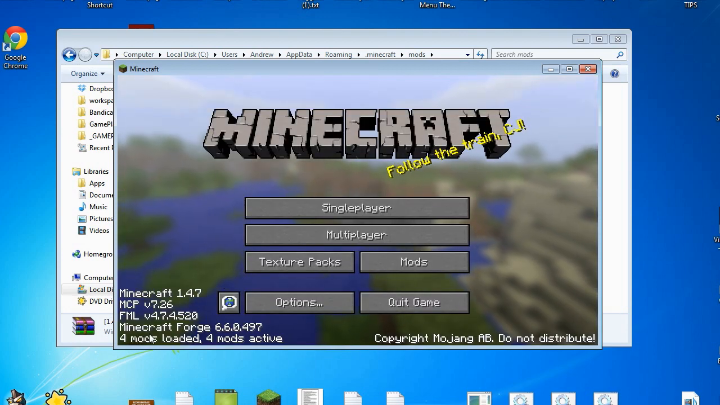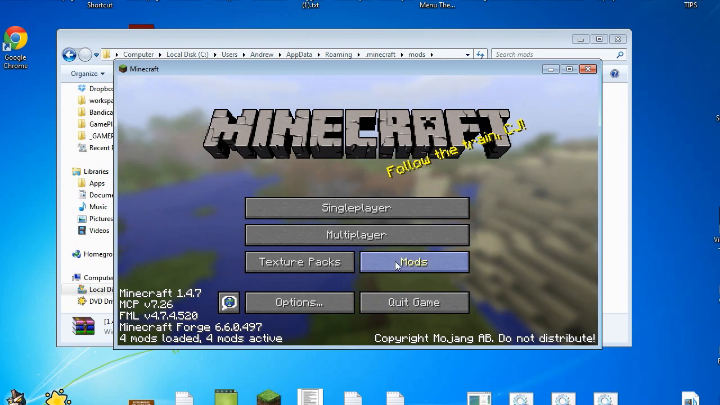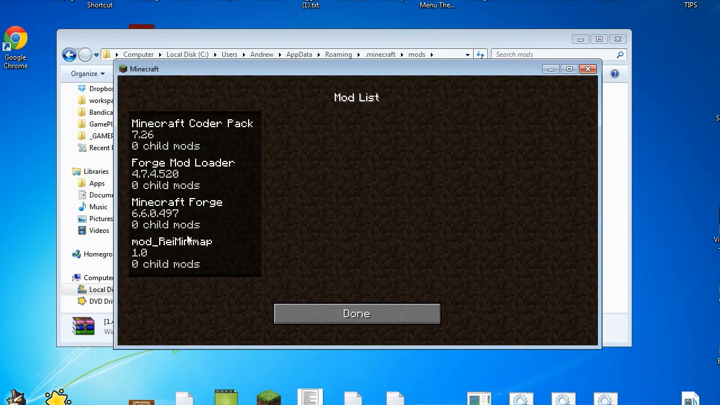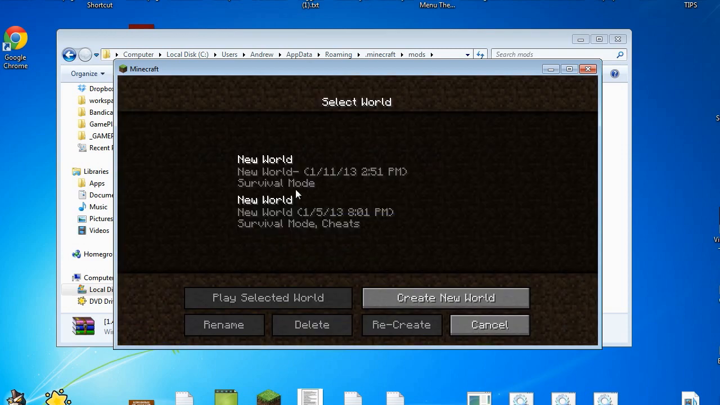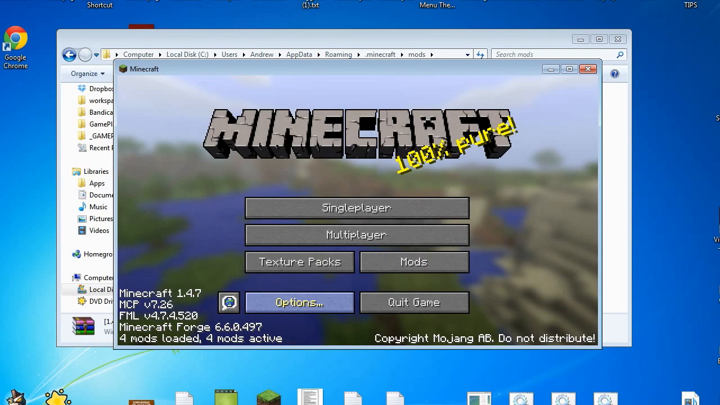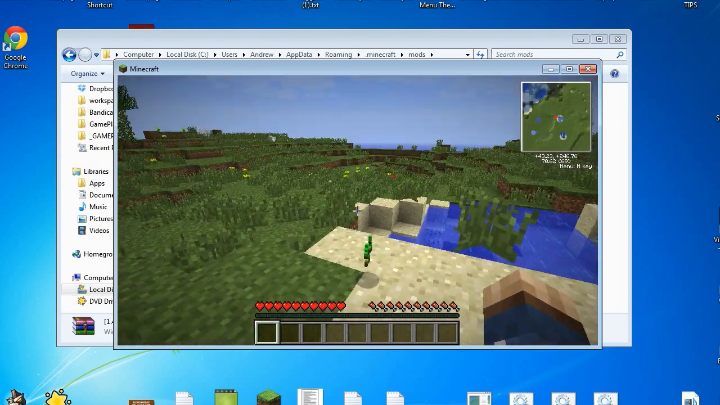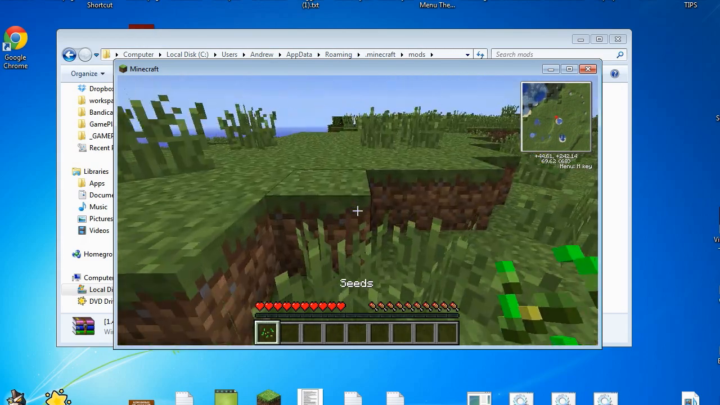Generally speaking, you'd be able to see if this works now, seeing as we now have 4 mods loaded, 4 mods active. You can actually check the mods that we have, and you'll be able to see that Ray's minimap is in this list, which means, generally speaking, if we actually start into our world, it should be available to us right away. Yeah, as you can see, Ray's minimap is now loaded. This is generally the way to install mods on Forge.